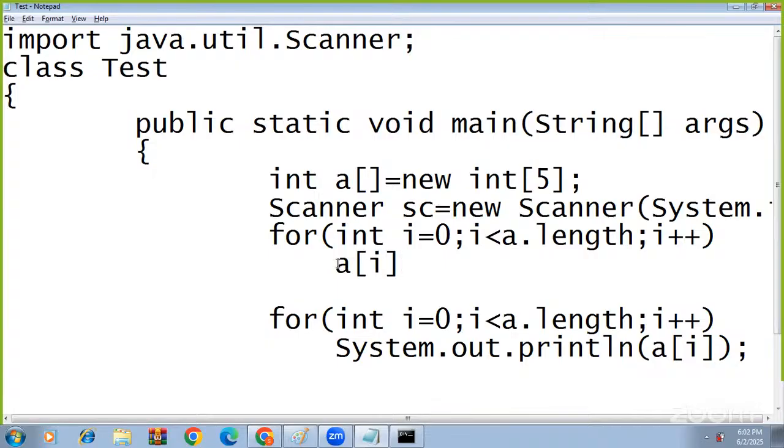The first A of I value will be A of 0. In the second iteration, A of 1. Third iteration, A of 2. Fourth iteration, A of 3. Fifth iteration, A of 4. That's it. So every time what do I have to do? I have to read. Who can read here? The scanner object by using nextInt. This is the method that is used to read an integer. That's it, my program is completed.